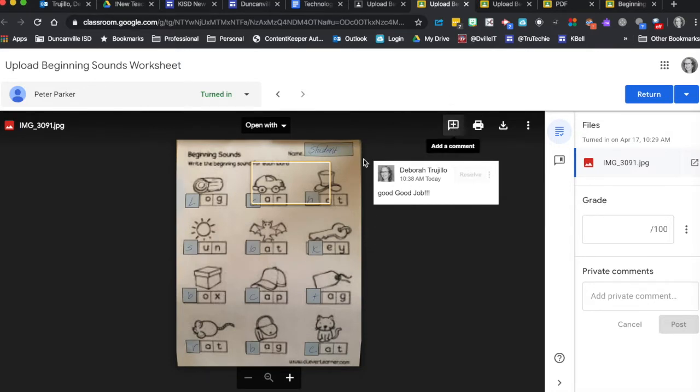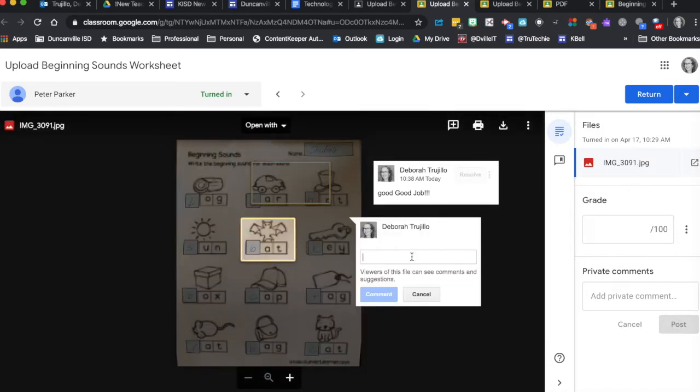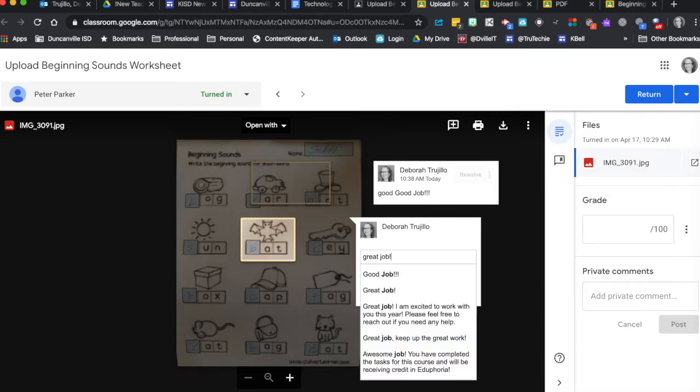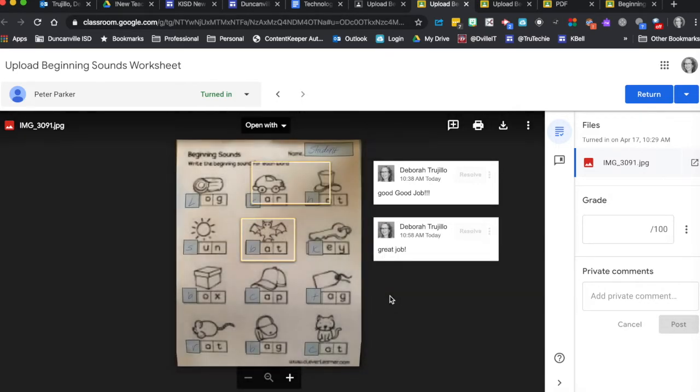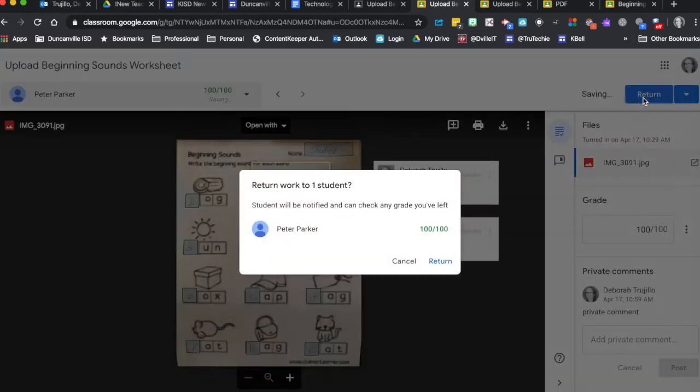If you're going to use this comment box, and this is an image, you can highlight an area and make a comment. And we'll look in a minute what it looks like on the student's end, but there's another place here that you can make a private comment. So I'm going to label this one as private comment so you can see the difference between the two and what it looks like for the students. So you can just post that. Remember to assign the student a grade and return it.